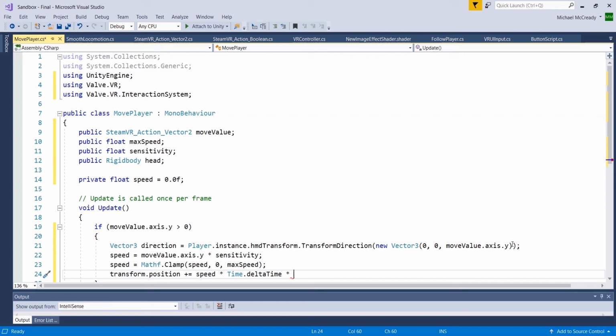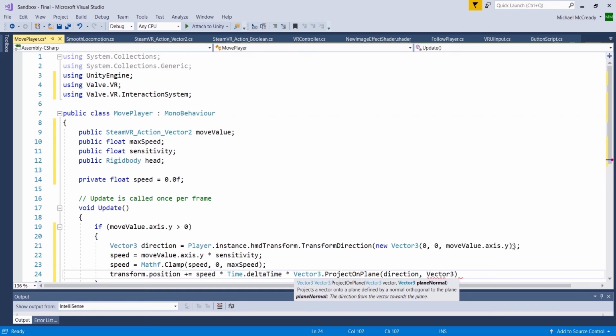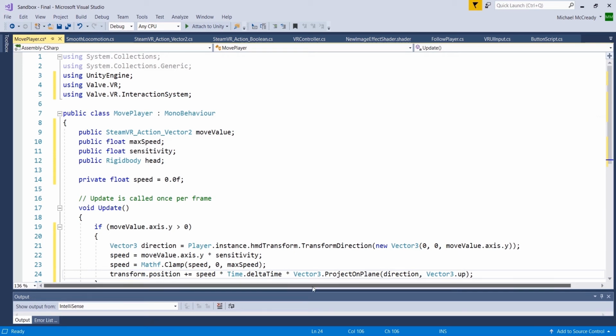We're going to add in a Vector3.ProjectOnPlane, and here we're going to pass in the direction value, and then Vector3.up. So right now, if we were to save this script and then connect the correct action to the move value variable and set these values in the inspector, we should be able to have our player go forward as we push forward on the joystick and in the direction that we're looking.